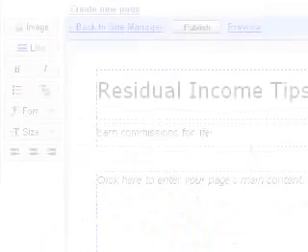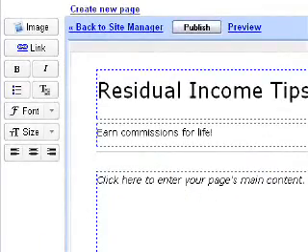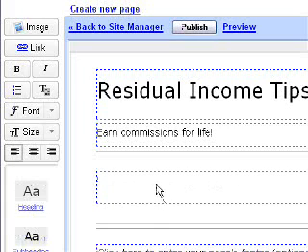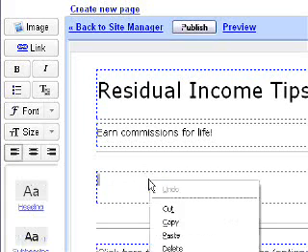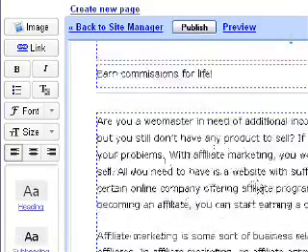So here we are back in the Google Pages editor. We're going to continue building our website with the content I just found with the Power Search tool. So click here to enter the content. I'm going to right click and choose paste, and that'll paste that content right in there.